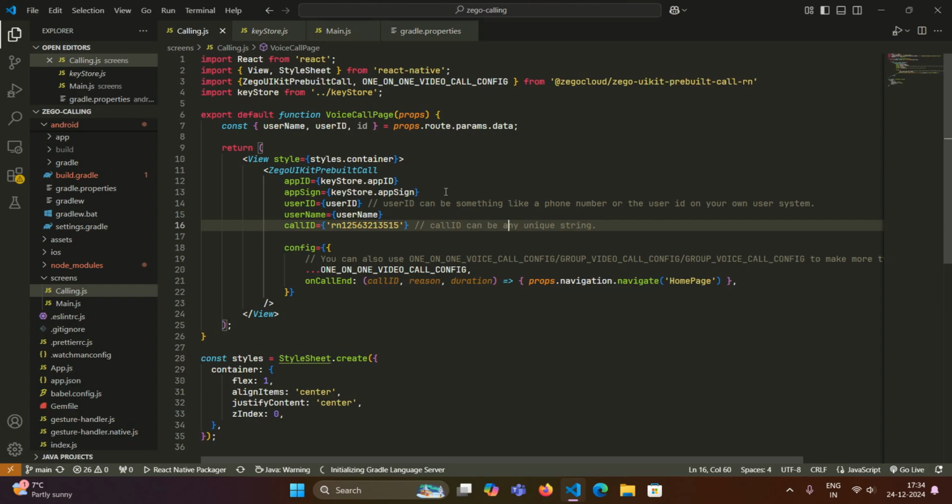Another thing worth noting in one-to-one calling is this call ID. This call ID needs to be a unique string for two callers. For example, I am a caller and we have another caller, James. When the two users have the same call ID, they will be connected in the same call. So this call ID should be unique for a particular call or a particular room. It will be responsible for identifying the chat room or the call room.